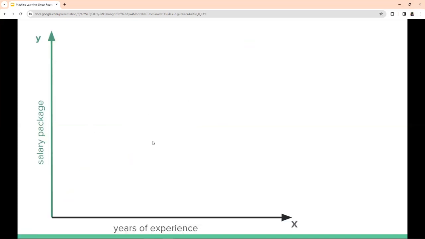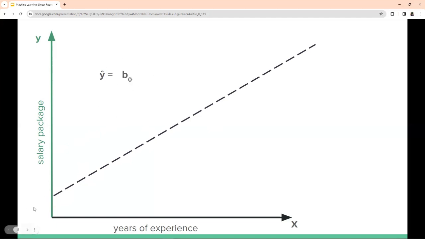Now let's look at this example where we're trying to use our years of experience to determine the salary package that we would get. So here is our regression line, and to get this line, this is our predicted value, right? Y hat is usually referred to as the predicted value, and b0 is usually referred to as our intercept, and b1 is essentially the model coefficient that determines the effect of the independent variable on our dependent variable, right?